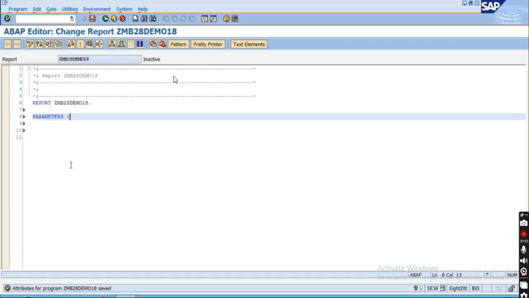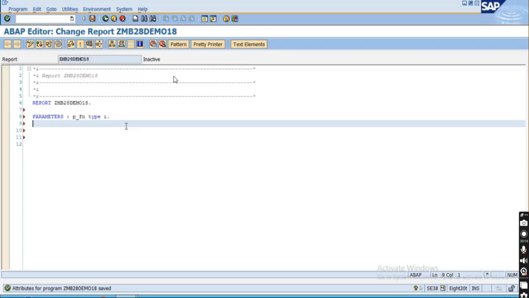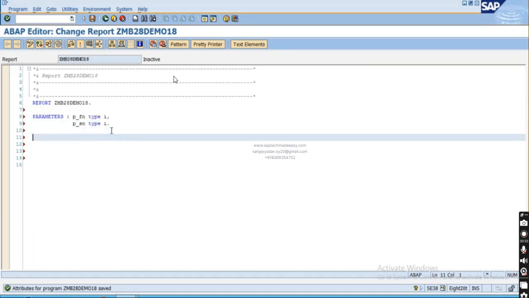So parameters I will use in order to pass the value. So p_fn type I. So I will get the value, first number, from the selection screen, right? And then again one another parameter I'm going to declare. So with the help of comma also we can declare another parameter, p_sn type I. So two parameters, first number and second number, I'm getting over here, right?